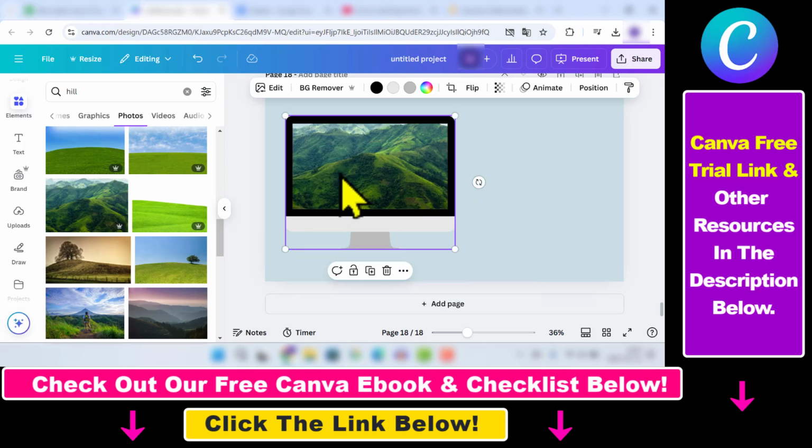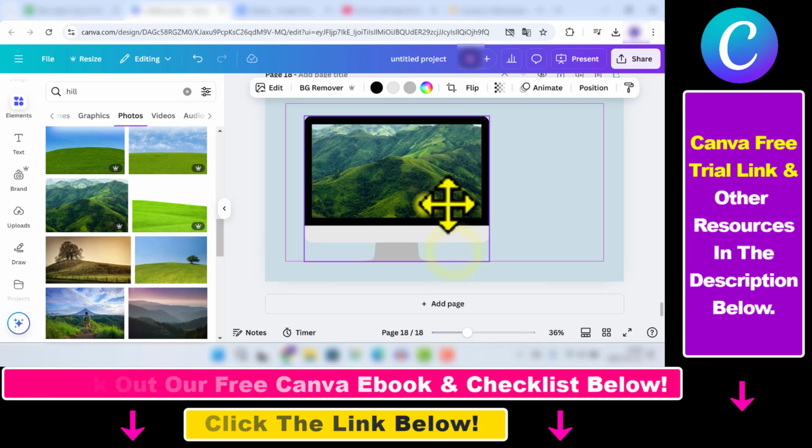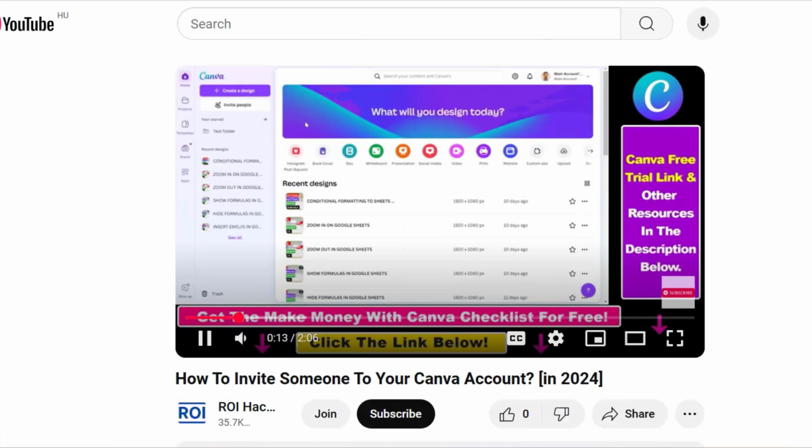If you want to remove this image, you can just right-click and choose Detach Image. Alright, this is how to replace an image in a Canva frame. I hope you found this tutorial useful.